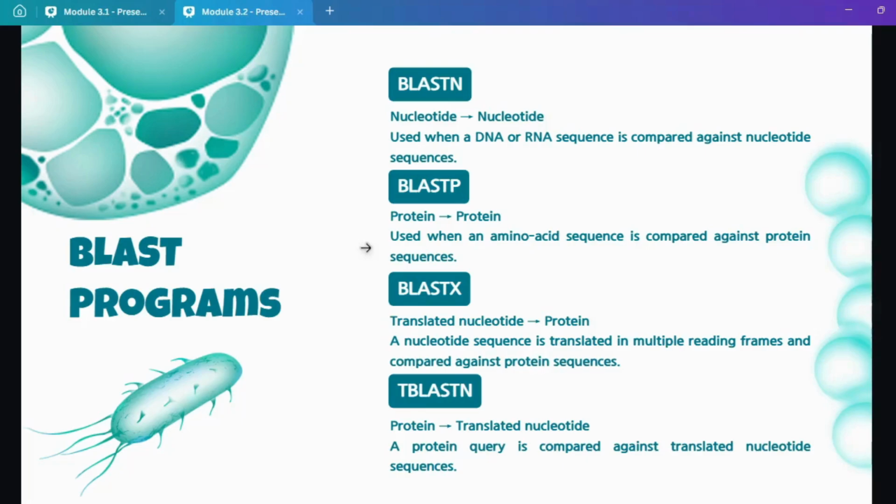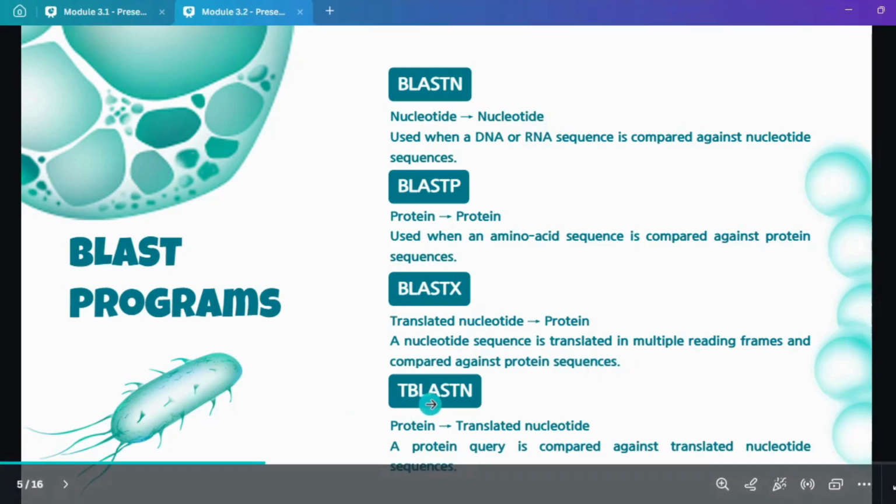So we give one amino acid sequence and compare other amino acid sequences with our sequence. BLASTX is translated nucleotide against protein. A nucleotide sequence is translated in multiple reading frames, and then we compare that against the protein sequences. And TBLASTN is a protein against translated nucleotide. A protein query is compared against translated nucleotide sequences. So we input the protein and we get the translated nucleotide sequences.